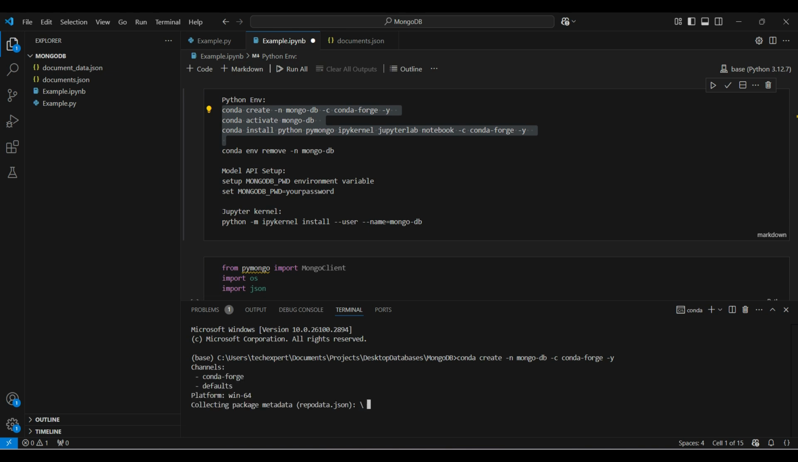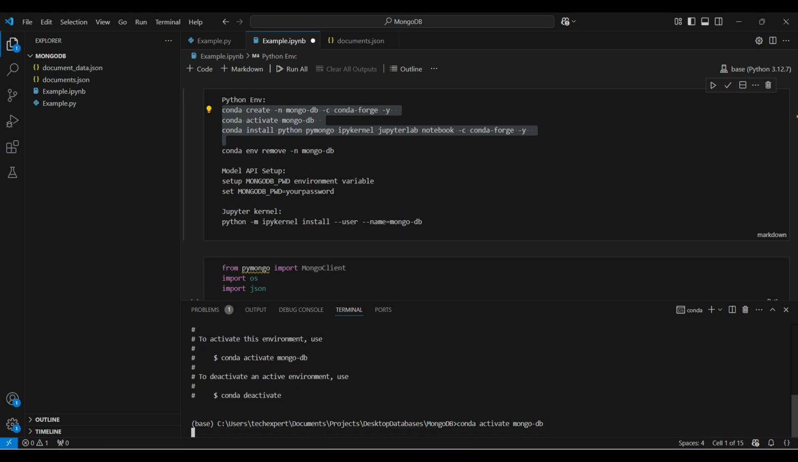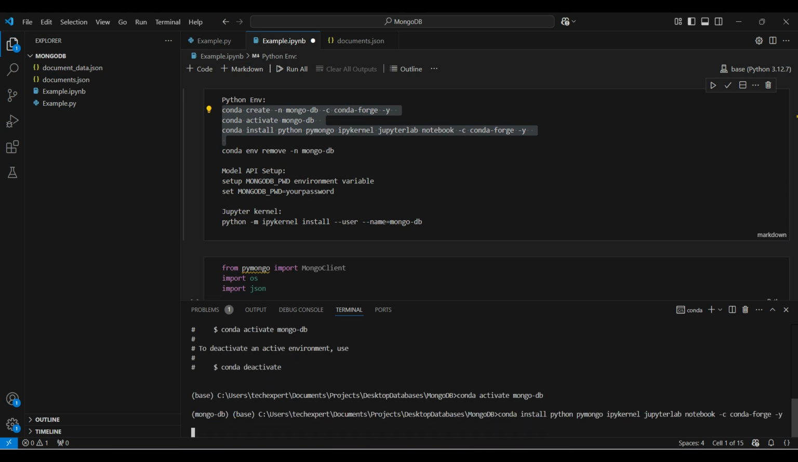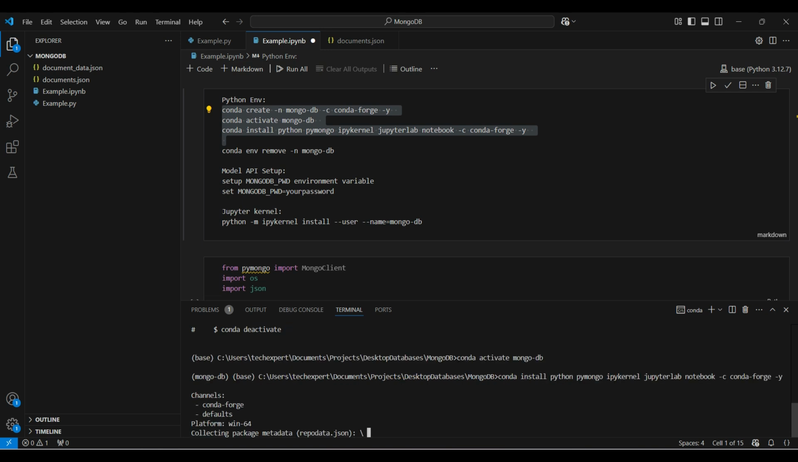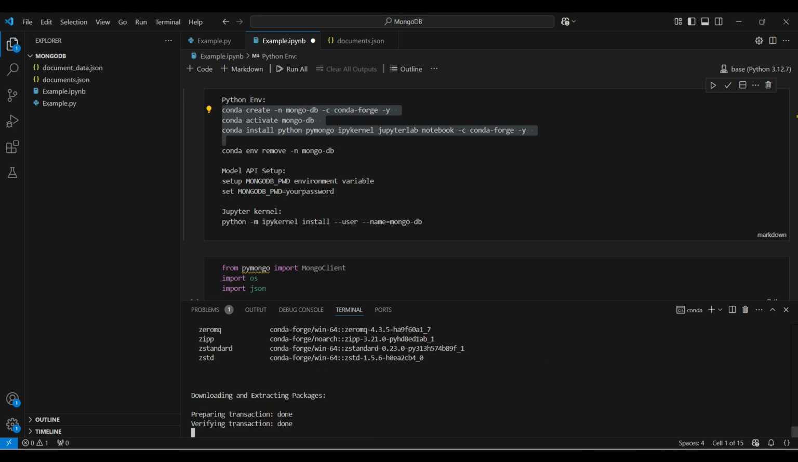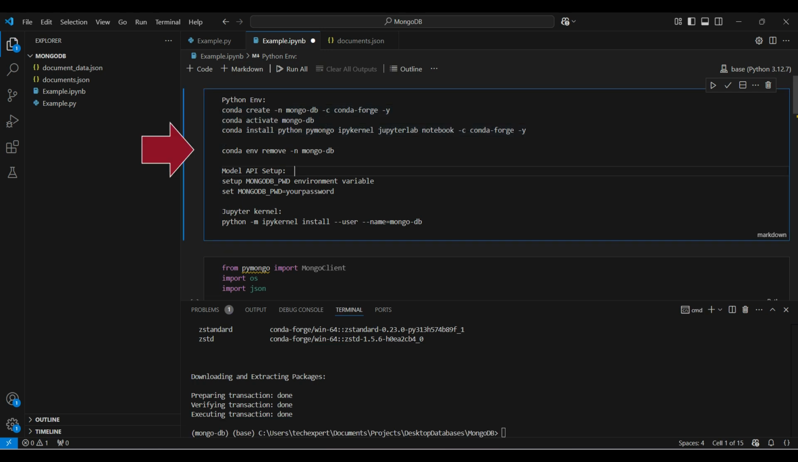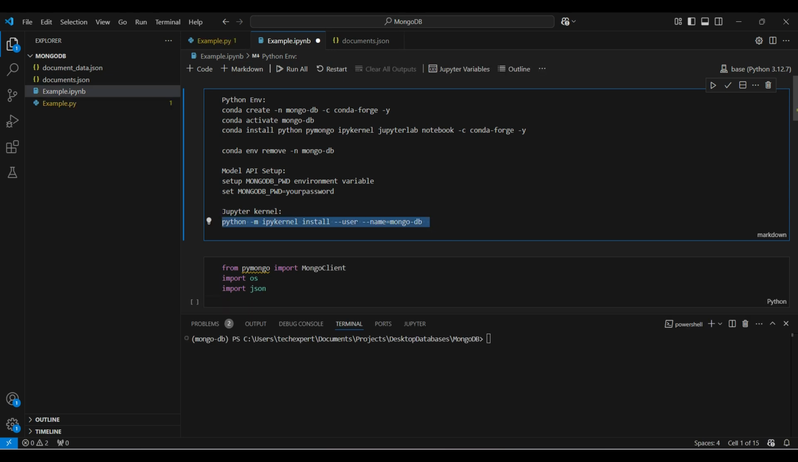The first command creates the environment with the name of MongoDB. The second command activates that environment. The third command installs all the necessary Python packages and applications that will be used in the notebook. If you make a mistake, here's a command to delete the environment you created and start over. We'll store our MongoDB credentials in an environment variable to use it later. Next, we need to set up our environment as a Jupyter kernel so we can use it inside of our Jupyter notebook.